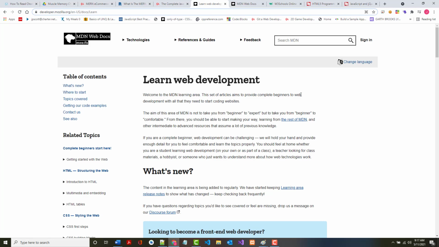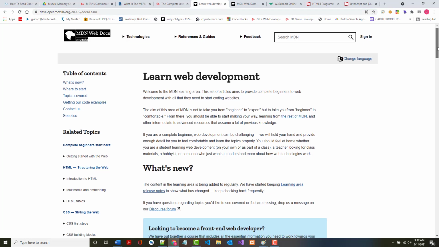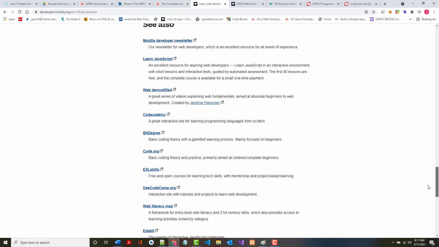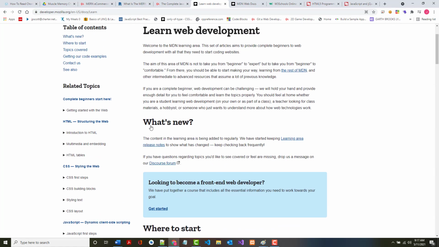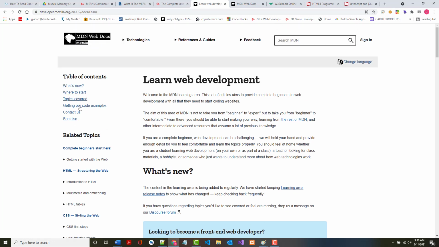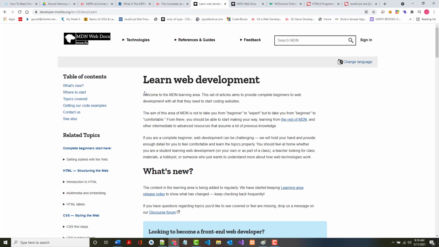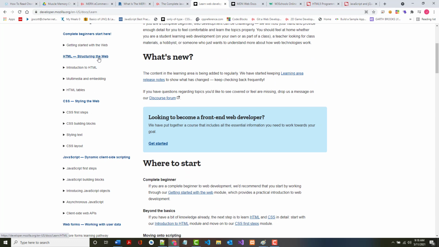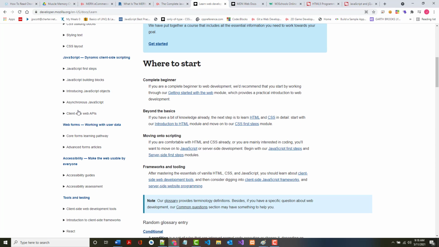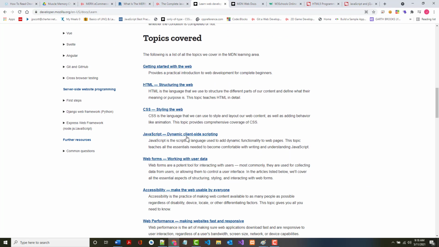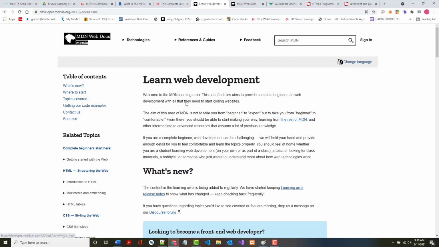from Mozilla.org, and this is one of the best sites out there to learn anything web related. As you can see, this is called Learn Web Development. And you go down: what is new, where to start, topics covered, etc., getting code examples, etc. And then along on the side, they've got a little bit more on each one. Plus, notice they've got complete beginner's start here. Getting started with the web, all right. HTML, CSS, JavaScript, web forms, accessibility, tools and testing, and even a little bit on server side website programming. So I'm going to start going over this right now.